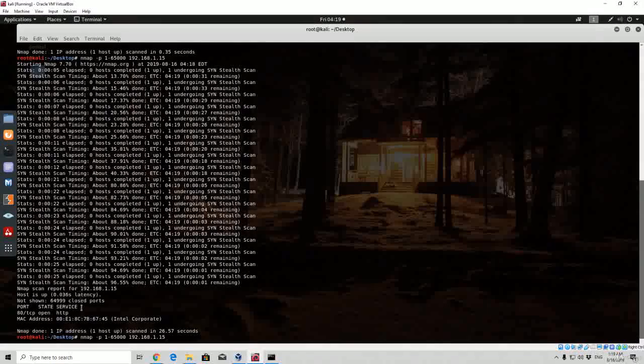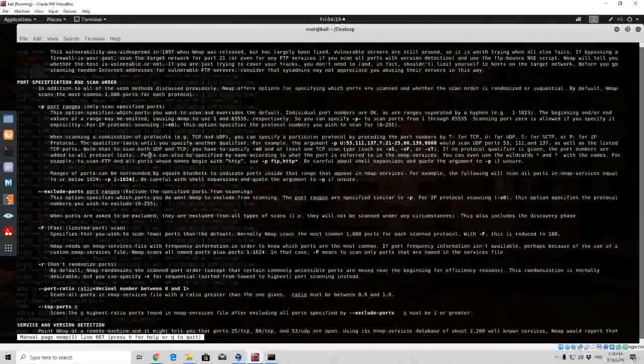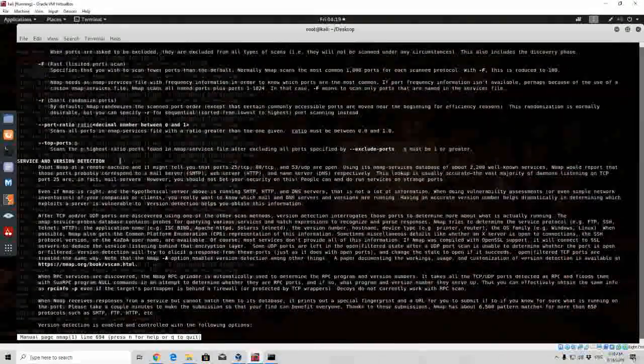As we can see, the only open port on my target system, or on my laptop, is port 80, and it did scan 65,000 ports, as it says right here, 64,999 closed ports. Okay, so that is also something that you can do. Let us see whether there is anything more interesting right here.